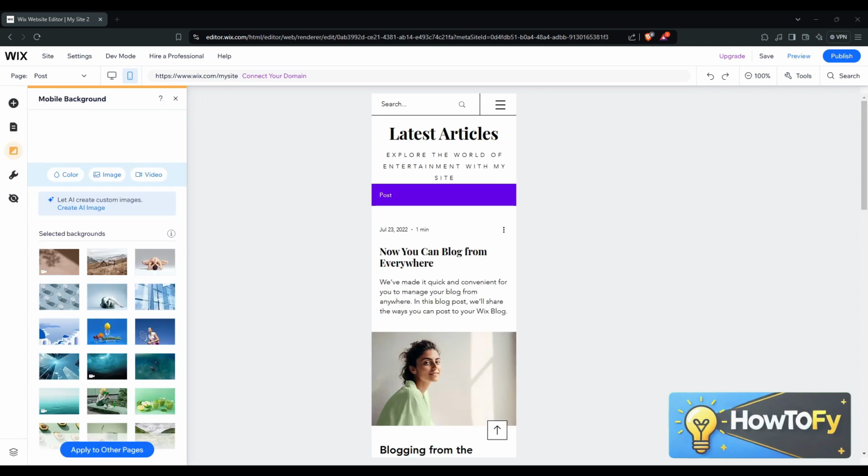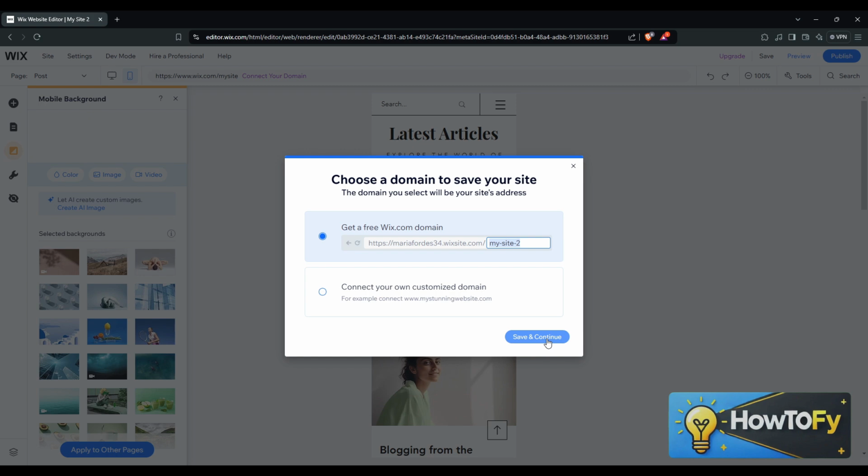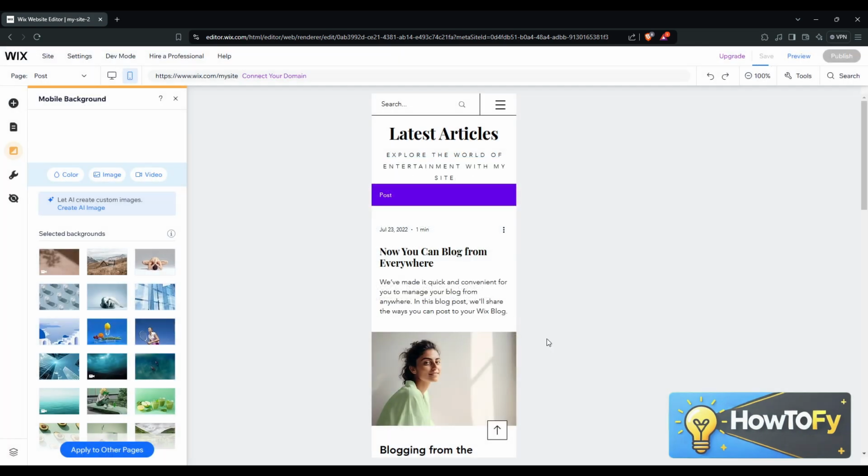After you customize your website, just click on Save, which is located at the top of the screen, to save your edited mobile website. Click Save and Continue, and that's it. That's it for this tutorial.